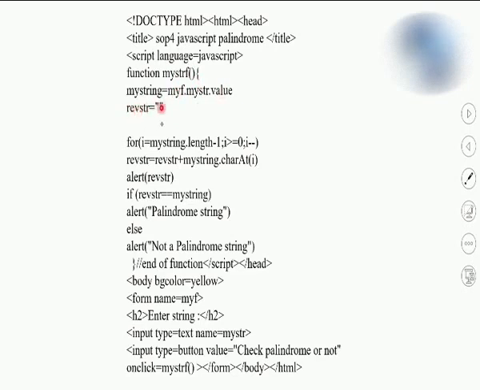I have initialized reverse string as a blank string by simply using double quotes, no space over here. After that I have used the for loop. In the for loop I have initialized i to length minus 1. Why length minus 1? Because if 6 is the length, it needs to go up to 5, as it starts with 0. That's why minus 1 I need to write over here. Till 0 I need to go, so I wrote greater than or equal to 0. So this is going to give me the reverse string.